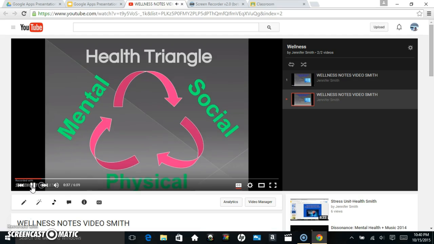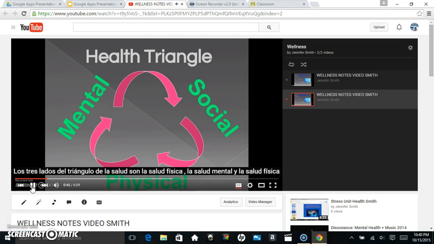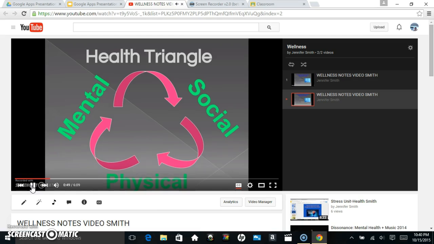In this slide here, we have a picture of the health triangle. There are three sides to the health triangle, like all triangles. The three sides are mental health, social health, and physical health. I want you to think about what is mental health, what is social health, and what is physical health.